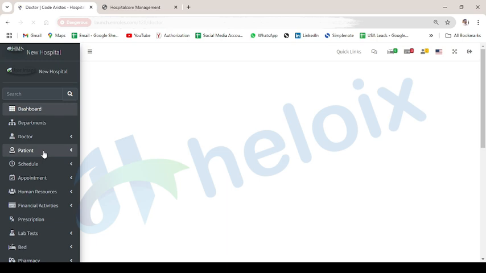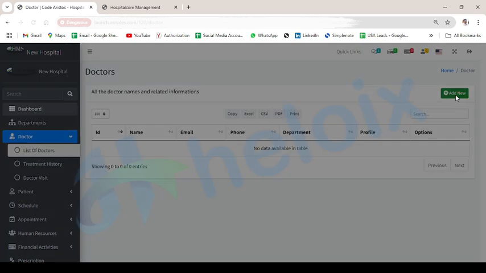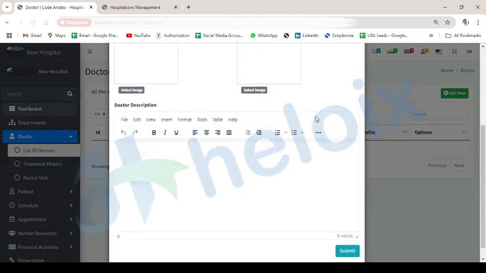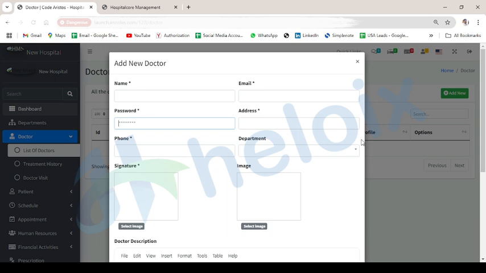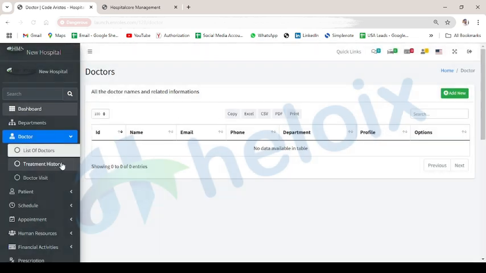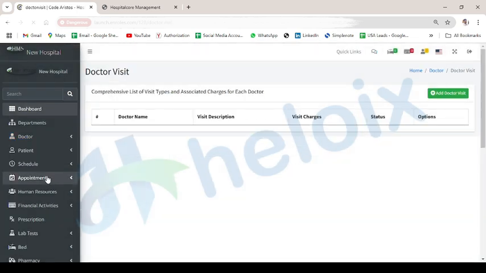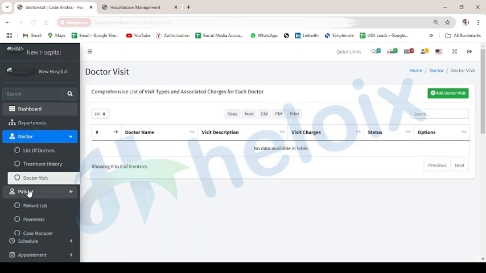Then we have a list of doctors. That data you can check here. You can create multiple doctors as well. You can give them an email and password, so with the email and password, they can easily log in. Here is treatment history. Then we have doctor visits. Here you can add that data.